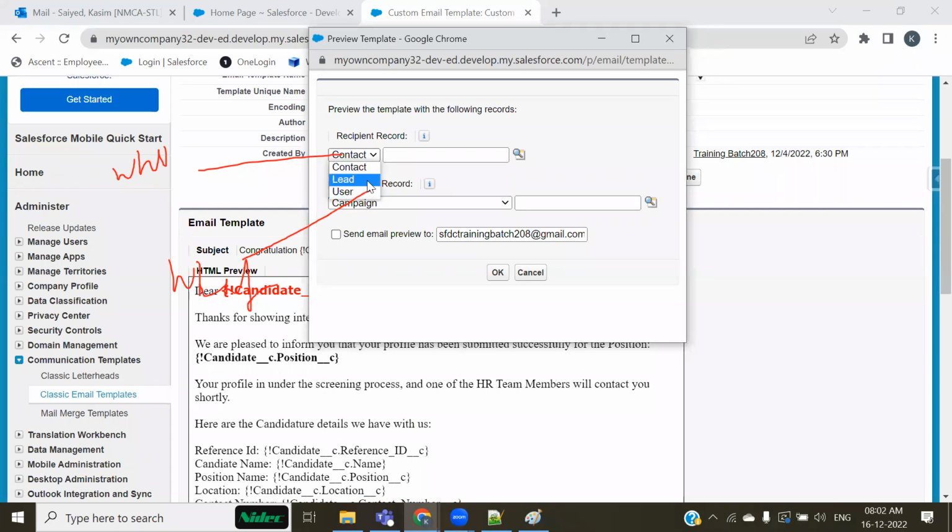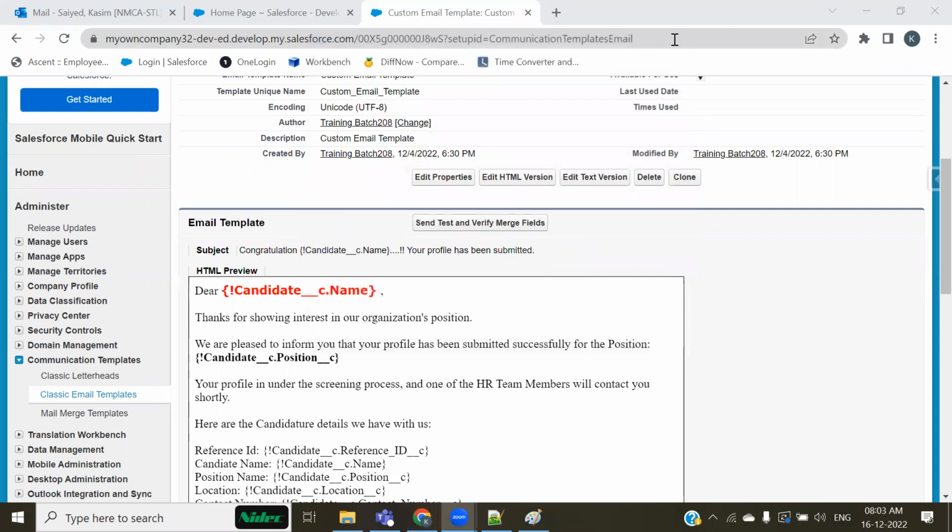These records are called the Who record. Their record ID gets stored inside WhoID. All right, so contact, lead, and user, they are called WhoIDs. So that was a big thing that we have finished.